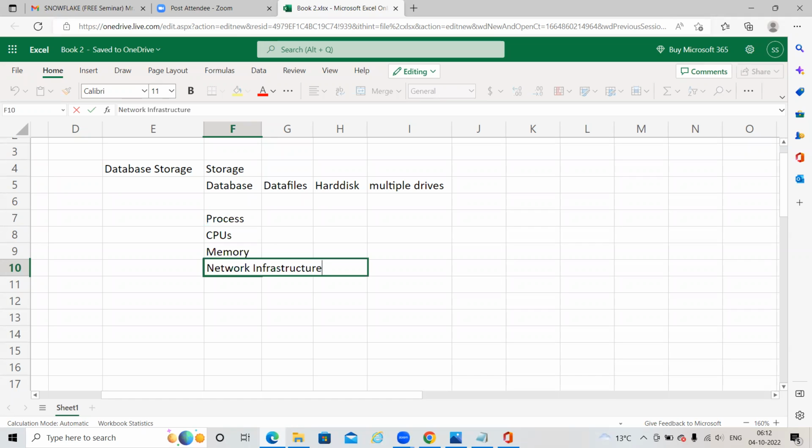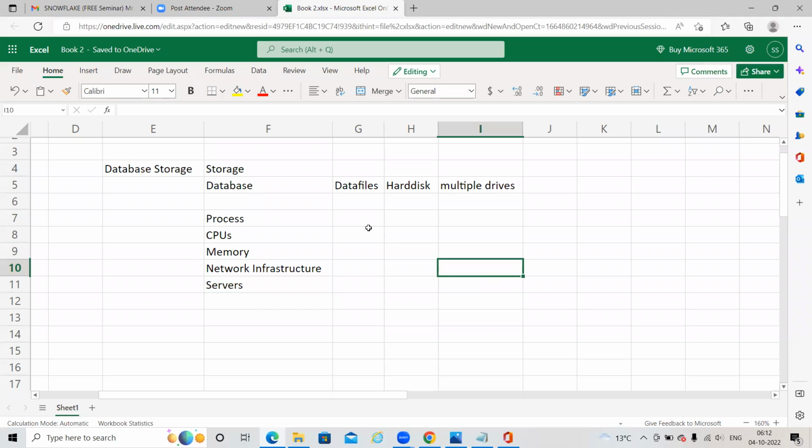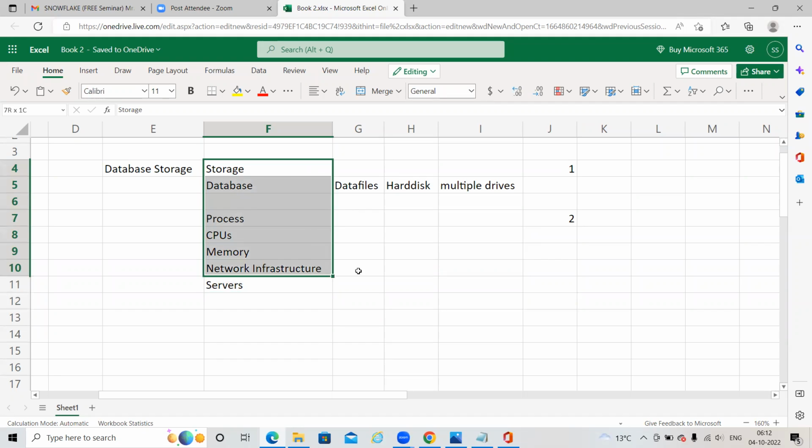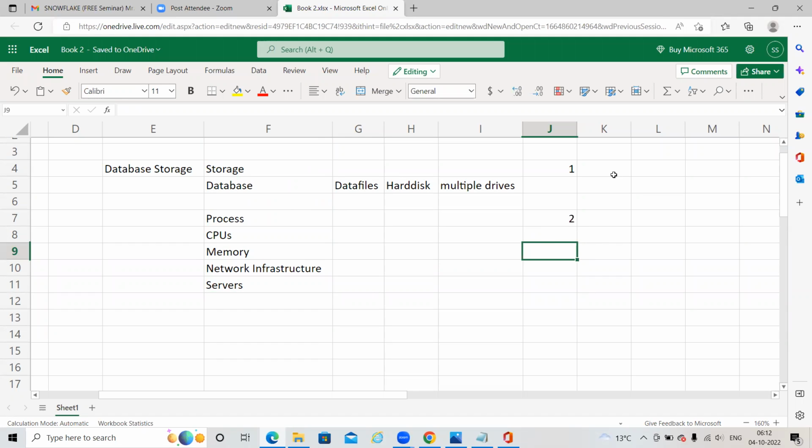Network infrastructure, servers. While reading data from any traditional database, I can say the storage is point 1, and then this process is point 2. While reading data from your traditional database, these many things are involved. These many things will be utilized, and then your data will be retrieved from the database. Fine, clear, or are you getting any confusion here?